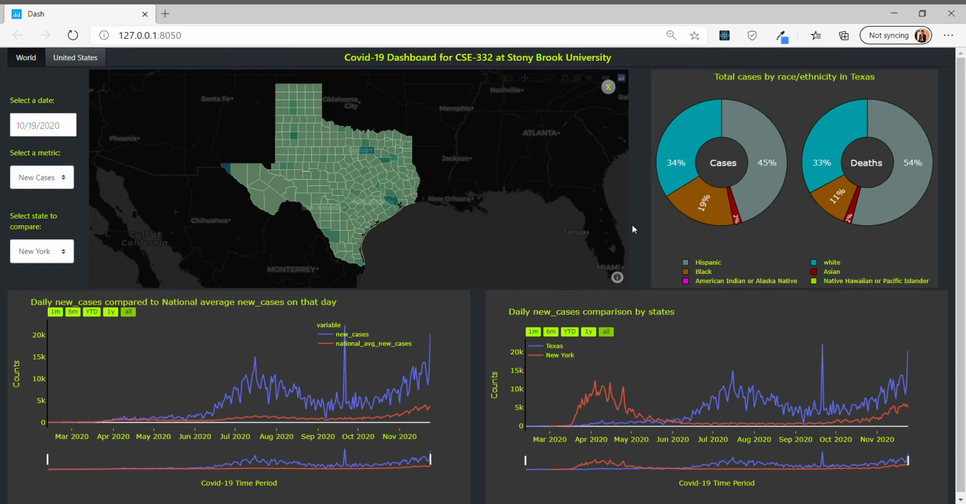In the right corner we have two donut charts that divide the total cases and deaths by race. We can see 45% of the total cases were Hispanic and 54% of the total deaths were Hispanic from these two charts. So we can basically see which race was affected mostly in a specific state. In the bottom corner we have two time series.